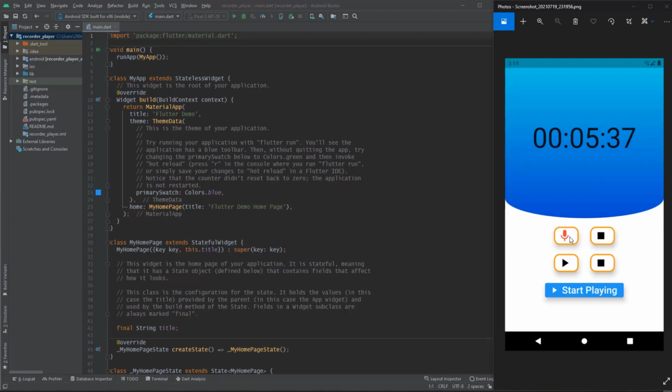We have a record button and we have stop button. We have play button and stop button. And this button is for start playing and stop playing. And we have the time at top.